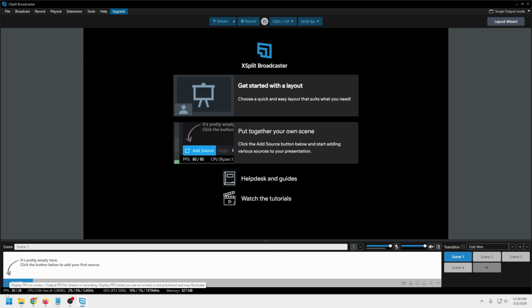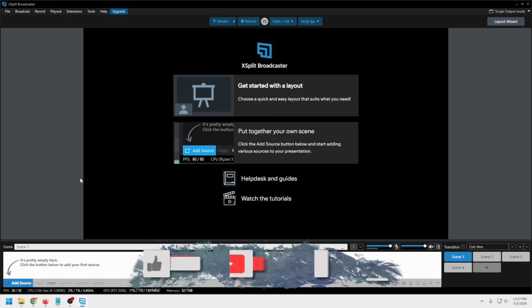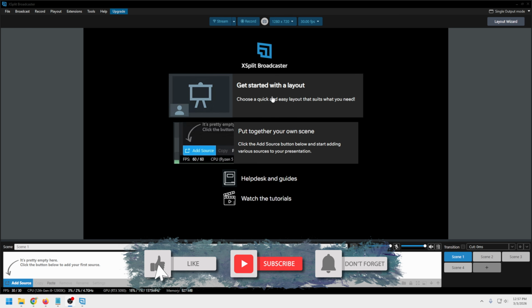I do like down here that it tells you what your frames per second are. It gives you information about how much CPU you're using and that sort of stuff. And then over here gives you some information about how your GPU is working as well, and then what kind of memory you've got going on right here. So we've got 828 megs being used by XSplit, which is kind of interesting considering this is just a completely empty stream. What we're going to do is we're going to go ahead and get started with a layout.